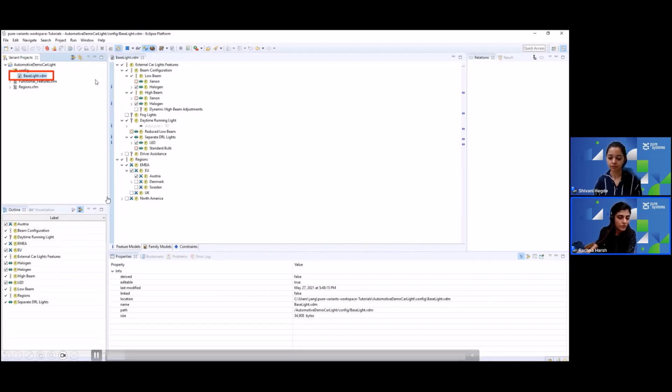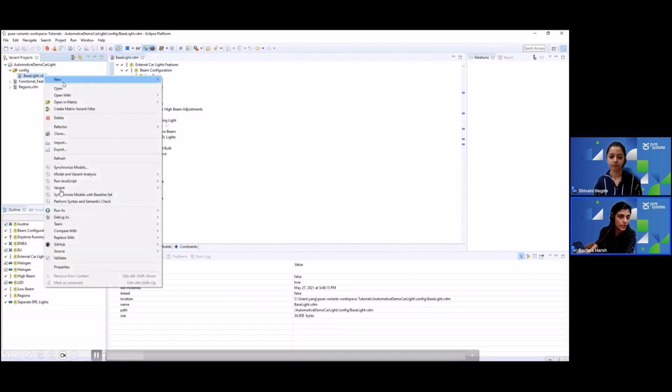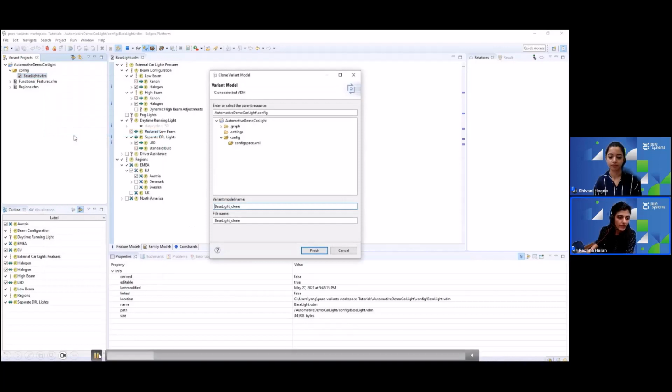And then there are multiple ways how I can reuse this. The very first one would be to just go ahead and clone it. In order to do that, I would just go to my base model and then click on clone. The moment I click on clone, you will see that by default, it will already get a name, which is called baselite clone. Since I have only one configuration space available over here, I will store it in the same configuration space. And then all I have to do is go ahead and click on finish.